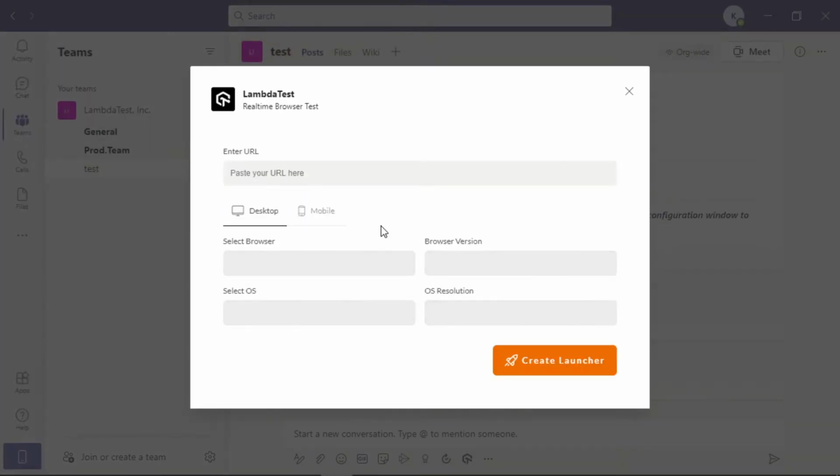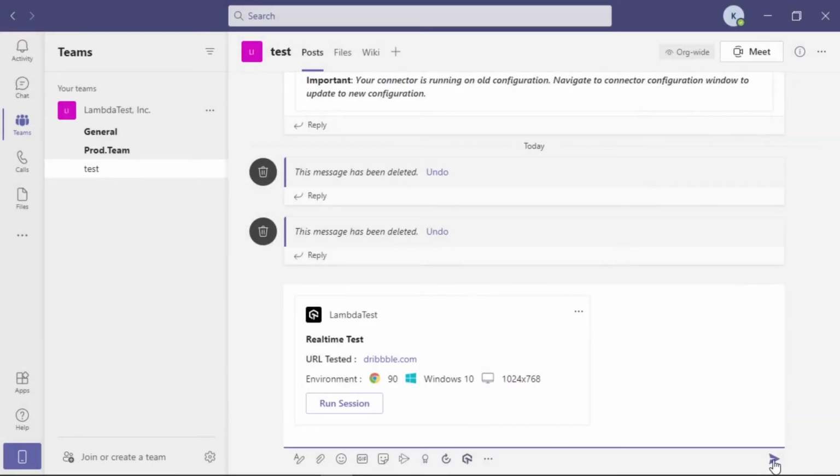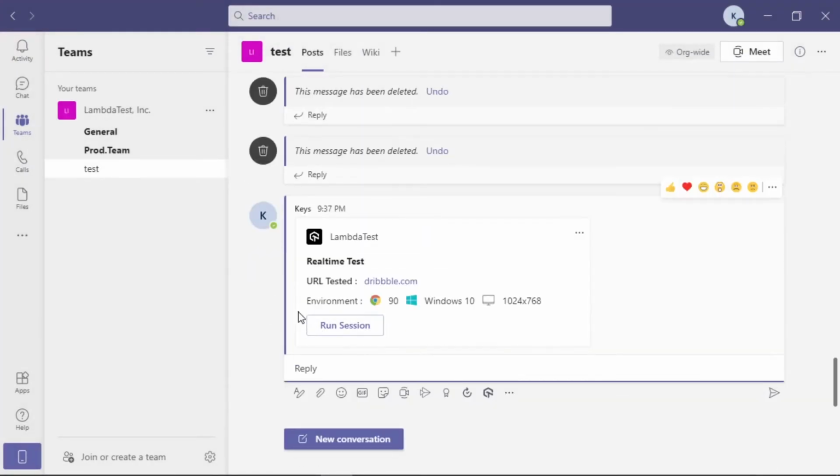Real-time testing is a feature that allows you to perform live interactive testing of your website on more than 2,000 browsers and operating systems hosted over the Lambda Test cloud. In the window that appears, enter the URL under Test, select the browser, browser version, operating system, and desired resolution. Once done, click on the Create Launcher button and your desired test environment will be created.